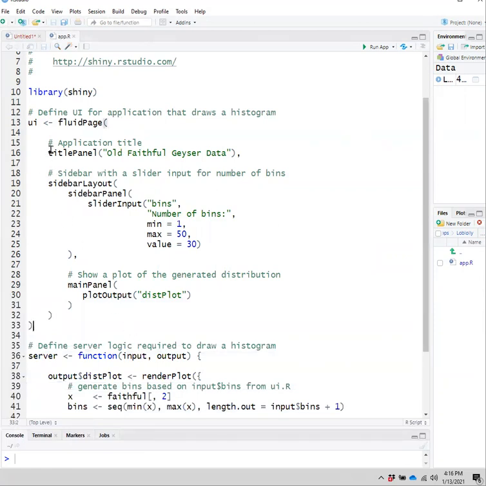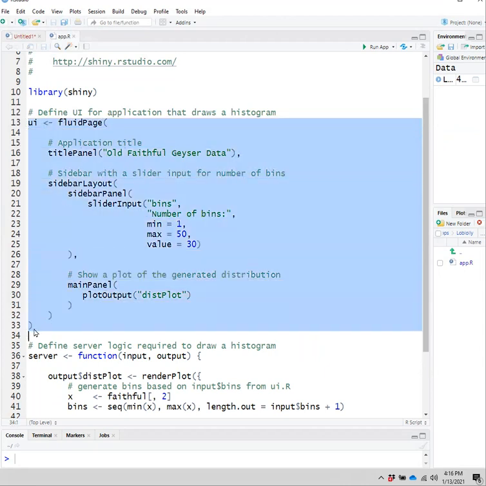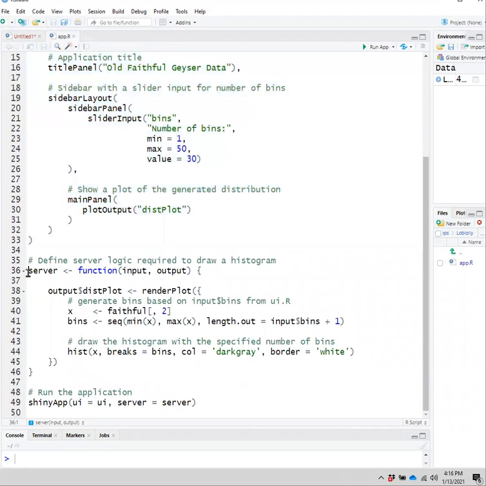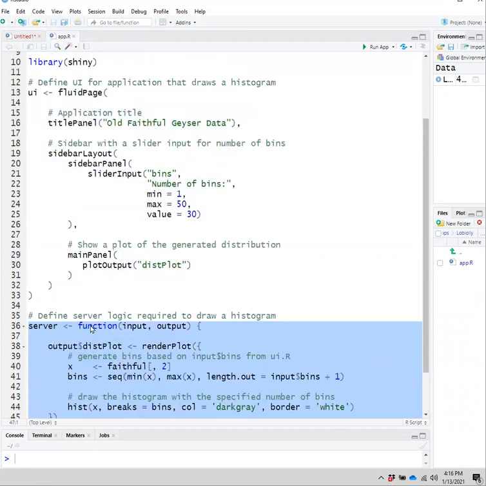And we notice that we have two components. The first component is called UI, and the second component is called server. UI means user interface, and it's defined by this function called fluidPage, which is a great simple way to define a page, because fluidPage basically just uses rows and columns to visually describe a web page.